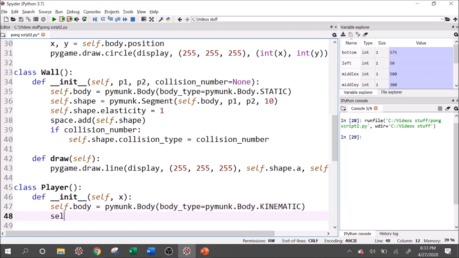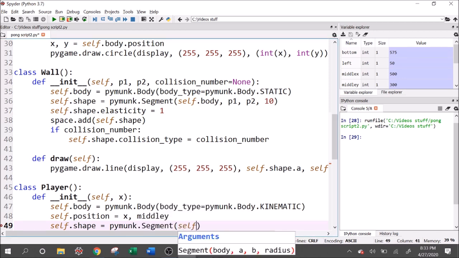We should set the position, and we're going to set the position to be in the middle of the player. So we'll start it at the given x, and then middle y. Now let's set the shape. Self.shape equals Pymunk.segment again. Again, self.body. However, these two are the offsets from the position where the endpoints are.